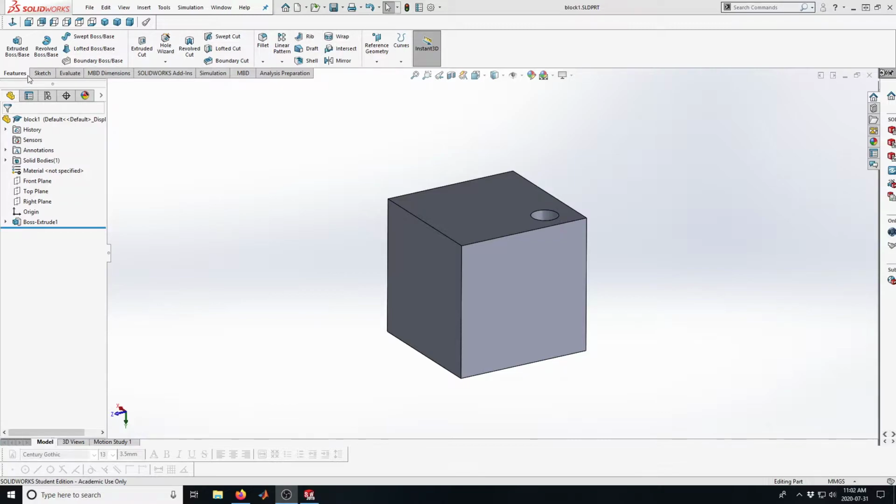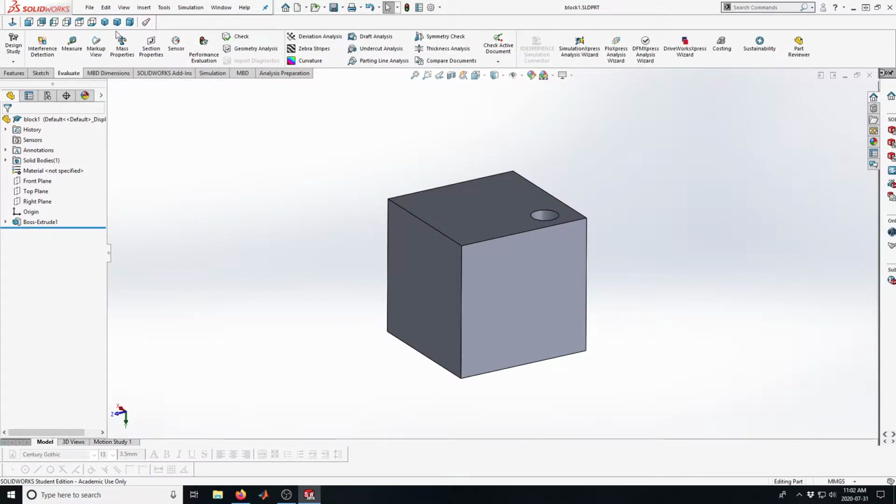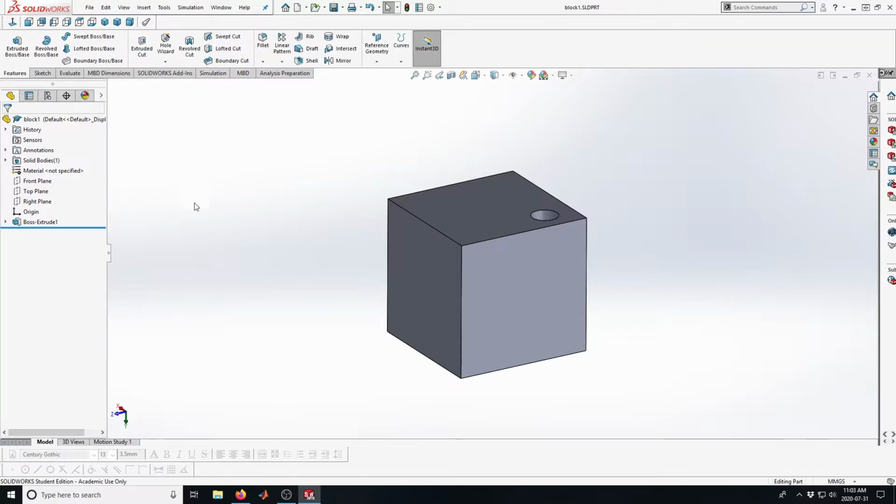And there's certain tools that are evident in here, like under features, there's extruded, revolved, and a whole bunch of these other things that we'll get into later. There's a sketch tab for doing sketches. There's an evaluate tab, and a bunch of other things. But this is a standard view when you're working on a part. Now, the thing about a part is that it's a single, solid, and typically connected piece. So it's one solid blob.